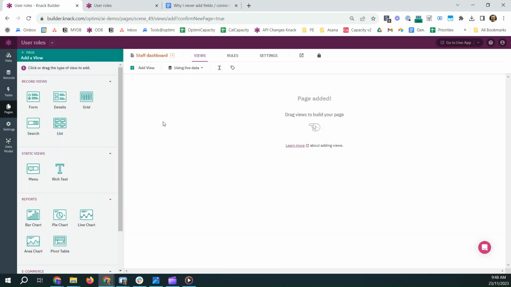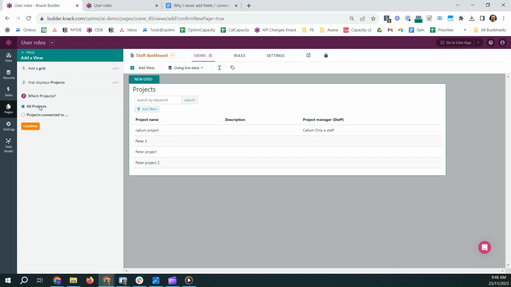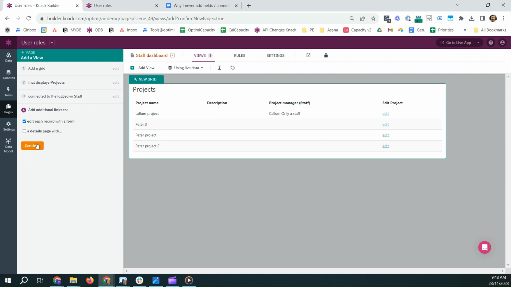Okay, so I'm going to add a grid of projects. And you can see I can choose all projects or only projects connected to the logged in staff. So I'm going to choose that one. I'm also going to automatically add the ability to edit each record with a form. And I'm going to call this my projects.